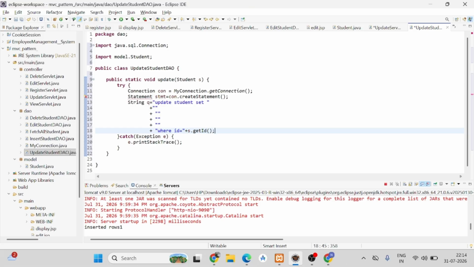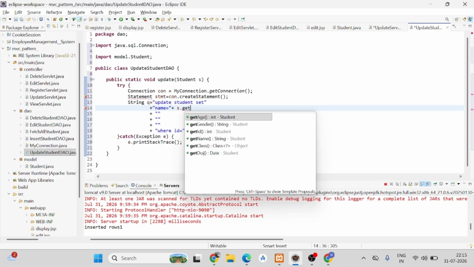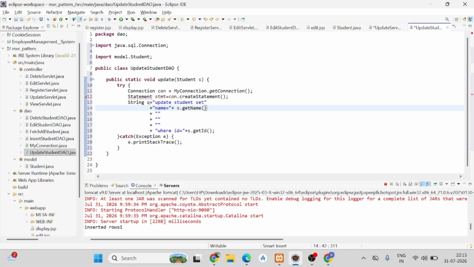Okay, so everything related to the query will come inside the double quotes. Okay, so first name is equal to plus s dot get name. From this student s, this will get the name.